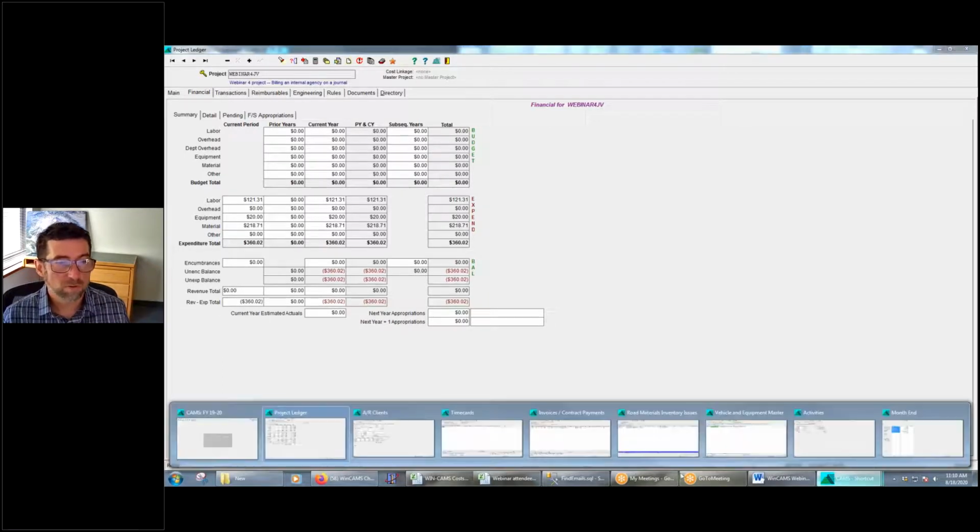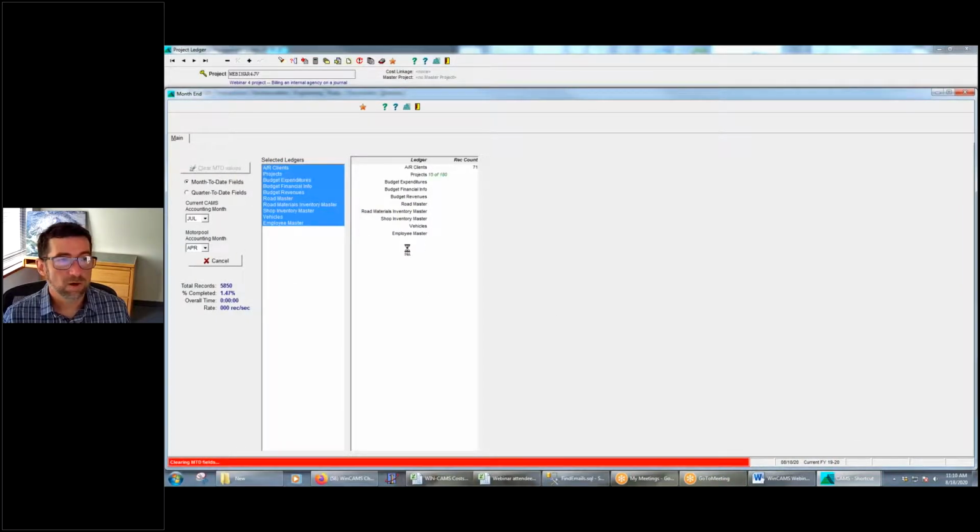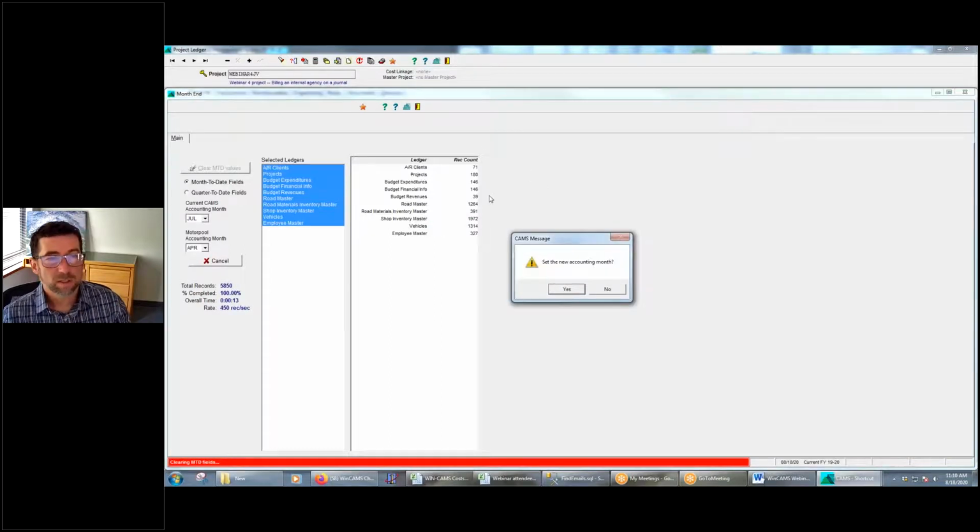So if I want to do a month end, it's very easy. I just go in here and I say clear my month to date values, and all that's doing is literally zeroing out those values. The detail records for those charges are still there, but I'm clearing out my month to date values in the masters. You see how fast it goes. I'm done. It says, do you want me to set the new accounting month? Yes. Now I'm at August.